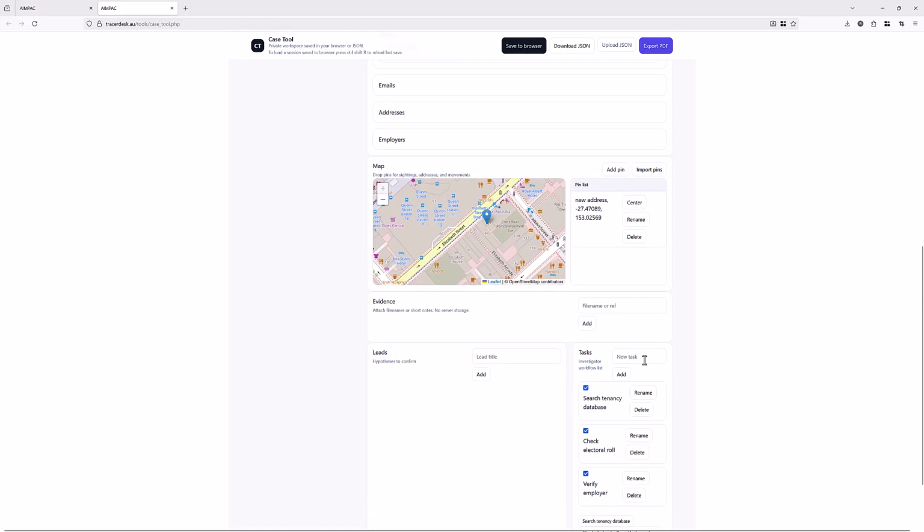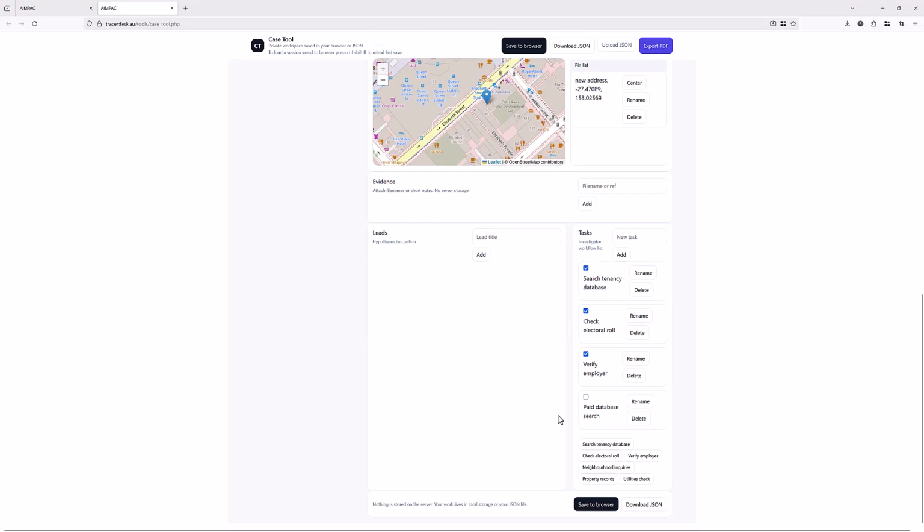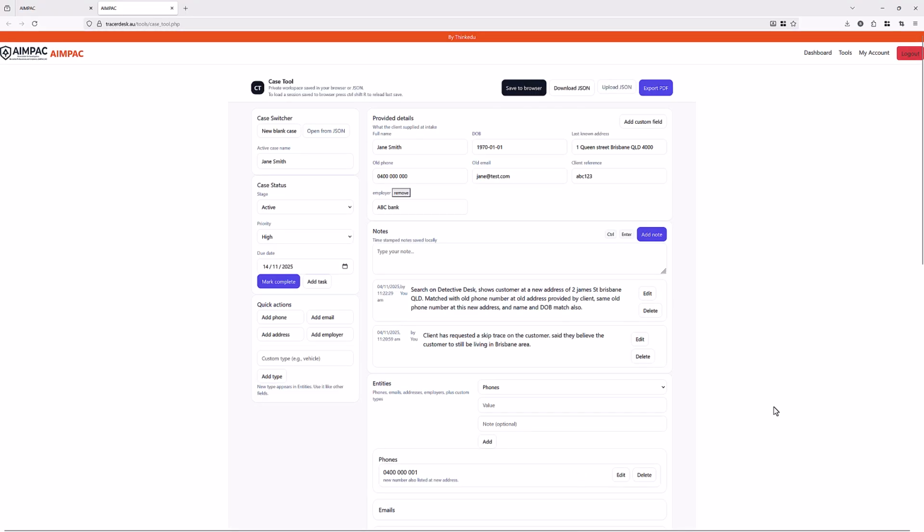And you can add to this as well. We might want to say paid database search. And we'll add that to our checklist, and we can tick it to say we've done that. And now that's going to appear on the report as well. So that's Case Tool. Very simple, very easy to navigate. Best thing to do, click, play, explore, and see how you go.